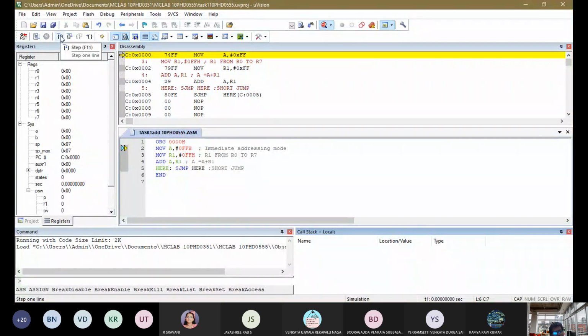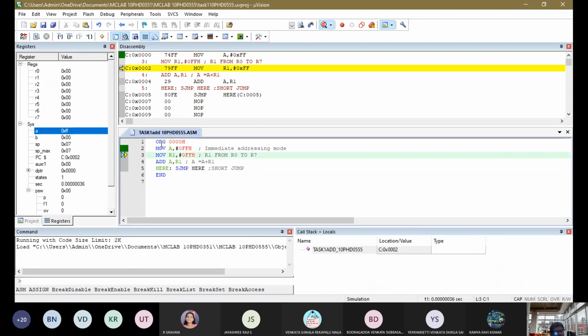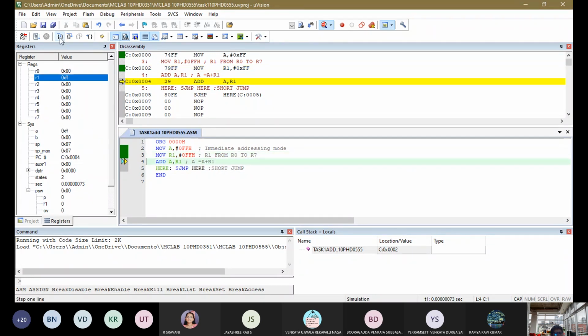Okay, curly bracket within that one input style. You can see the first instruction has been executed. Accumulator content has been modified from 00 to ff. So what we have done, we have moved the first data to ff. Okay, next we are giving the next button.